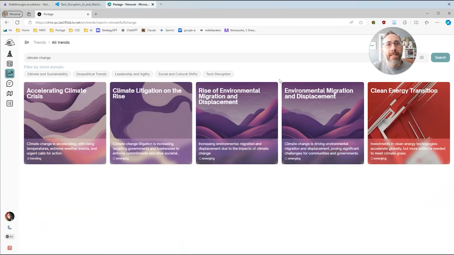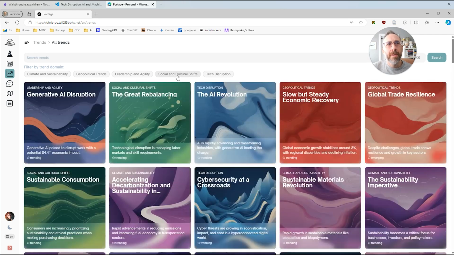Now what's interesting is this search is what's called a semantic search, or it's a search by meaning. So if we have a look at this last result here, clean energy transition, it actually doesn't say climate change anywhere in the text, but what this search has done is understood when I say the word climate change, I actually mean things related to climate change as well. So I'll just clear those ones. So let's have a look at what a trend itself looks like.